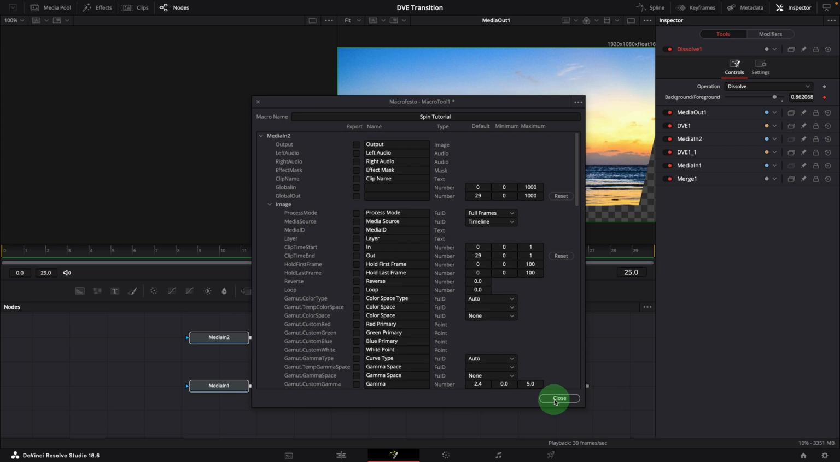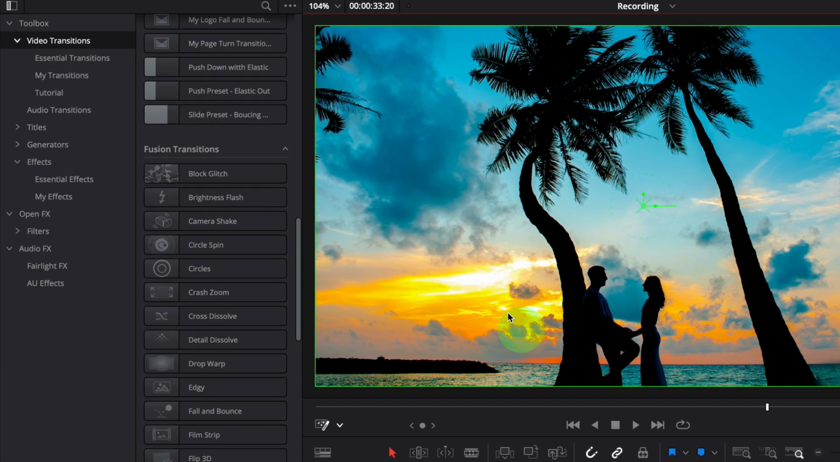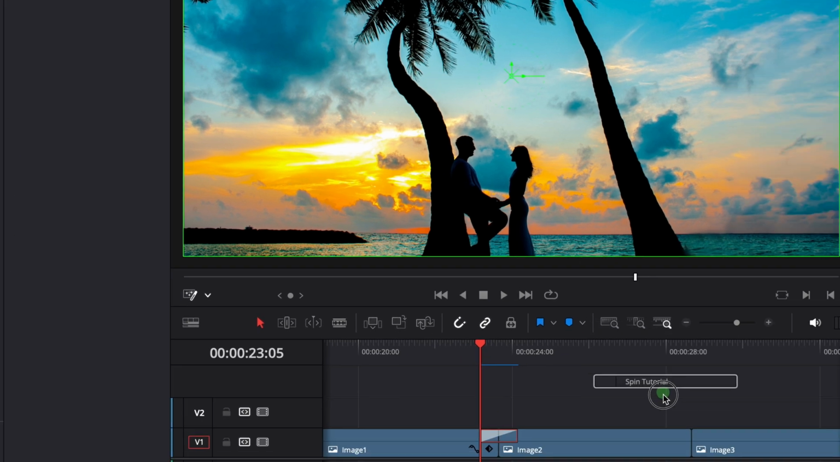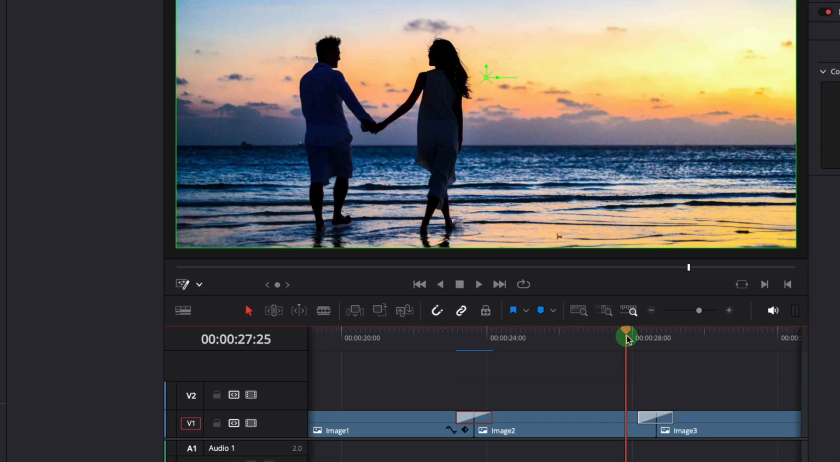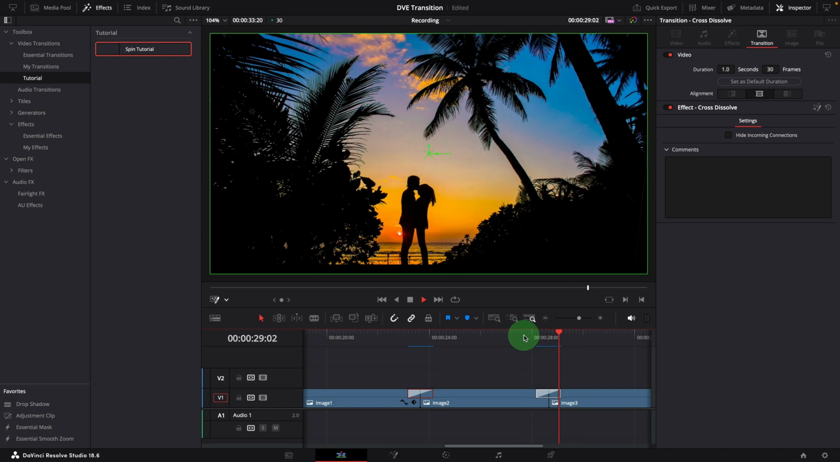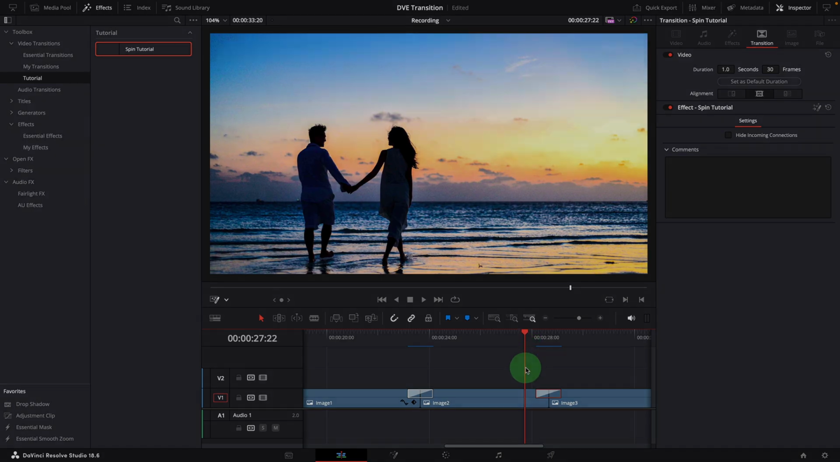Close the macro editor and go back to the edit page. Now I have the tutorial folder under video transitions. Drag and apply the Spin Tutorial transition. That's it, we have now created a transition template and can use it directly in the edit page, just like any other built-in transitions.